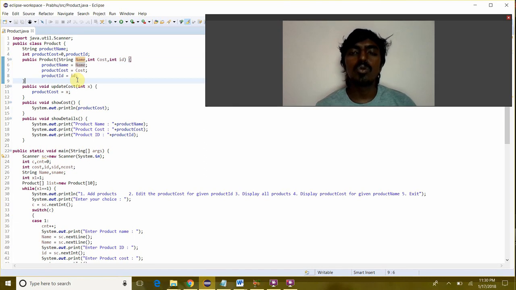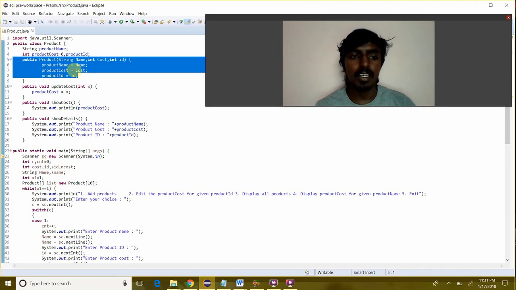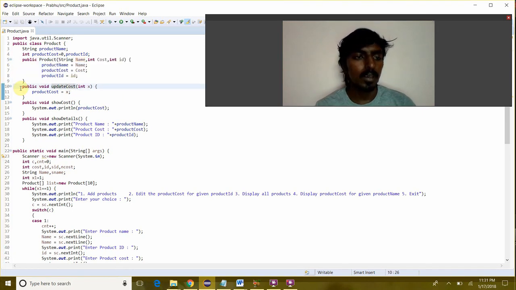and stores them in product name, product cost, and product ID. This is used to store the details of a product in a particular index in an array. This is actually an array of objects, which means many objects will be created in an array, and the particular objects with product name, cost, and ID will be created using this constructor and stored.